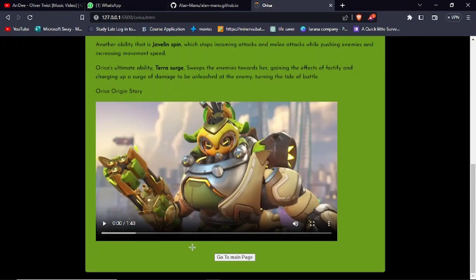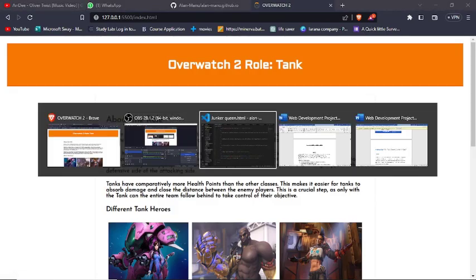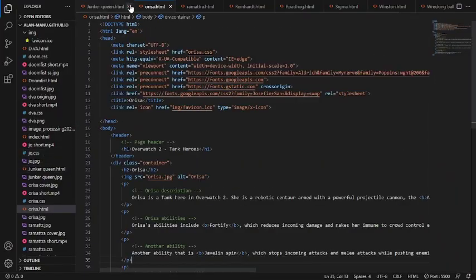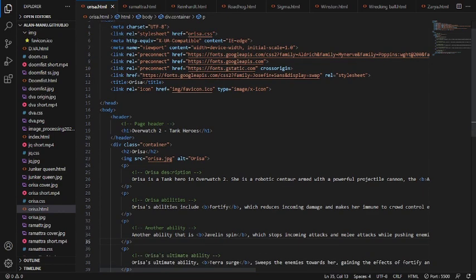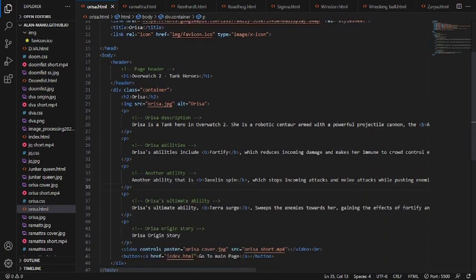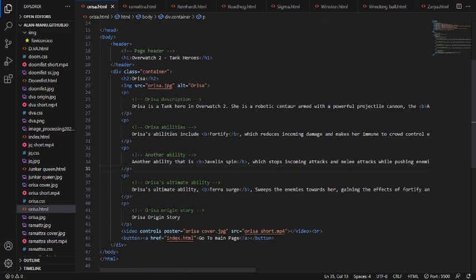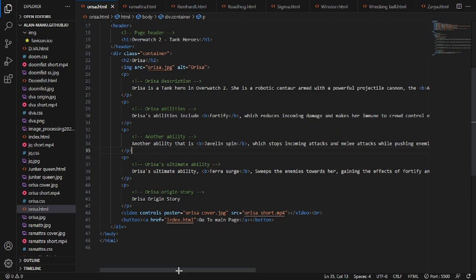Same as the previous pages, I've added a go to main page button where if you click it, you go to the main website. So now let's move on to the code. The code for Orisa here is the exact same, but here I've given a font, I've given an icon, I've given a page header, I've given a description for Orisa, and I've talked about Orisa's abilities and a small space for Orisa's origin story. So that's it for Orisa.